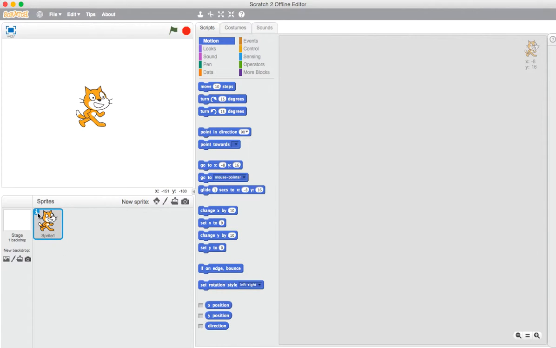If you click on the i button on the top left corner of any sprite after having selected it, it will open up this menu, which is the sprite info menu. You can change the sprite's name here. I'm going to call this guy Scratch Cat. There are also several different options, which I will probably be telling you about in later videos.